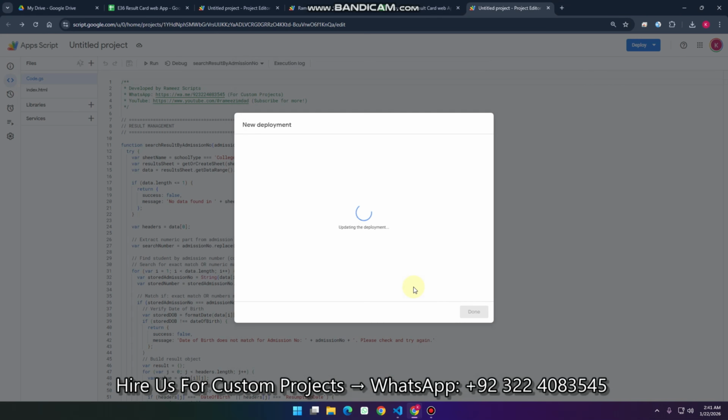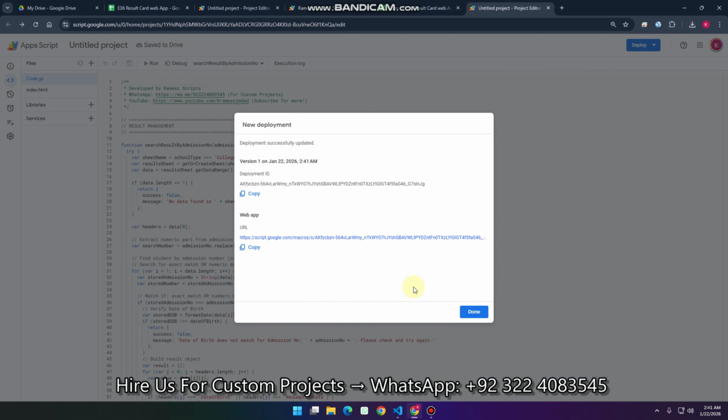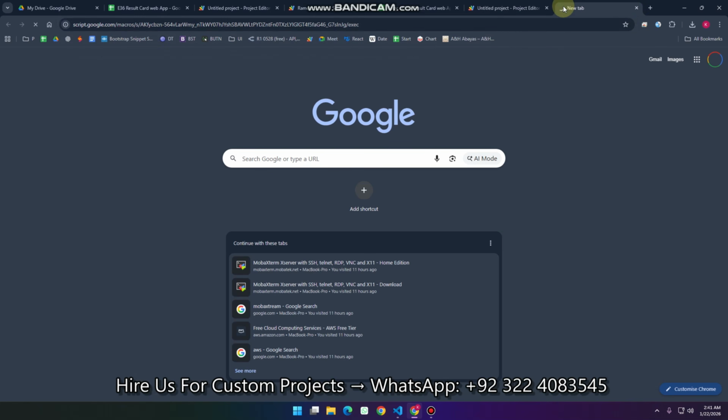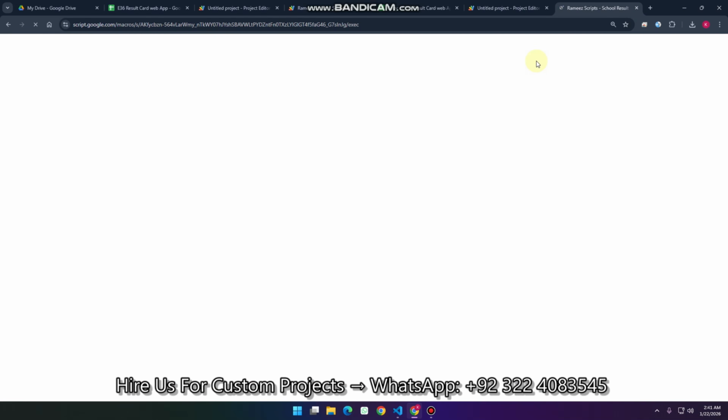When you click on this continue, then it will give you a web app URL which you can embed in your Google Site, in your Blogger website using the iframe, or in your WordPress website, or you can directly send this URL to your students to check their results online. Okay, so hope you like this.